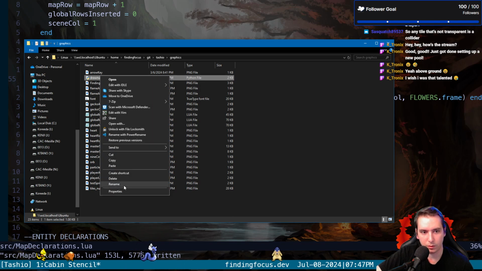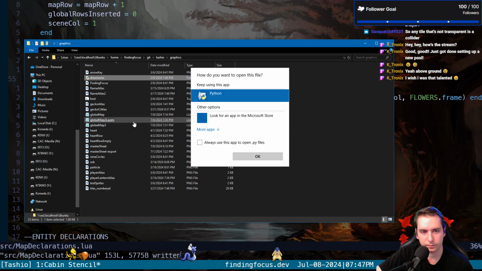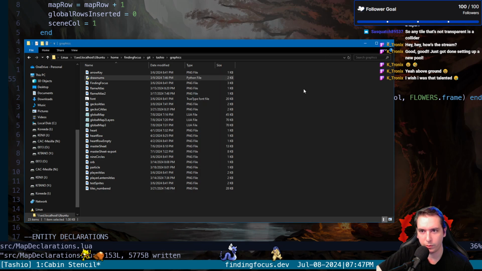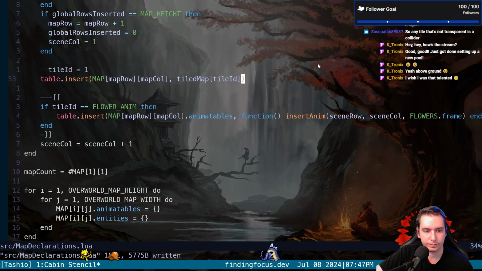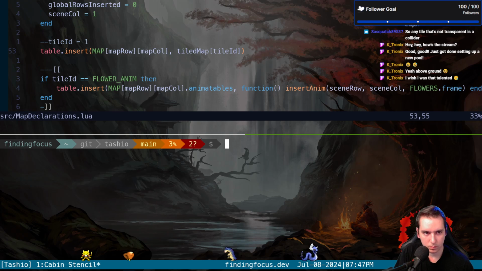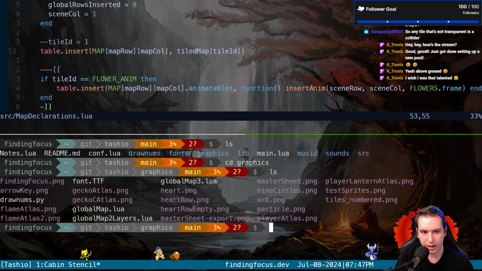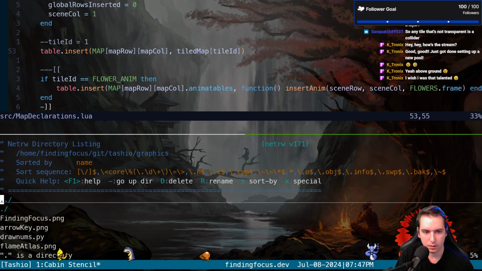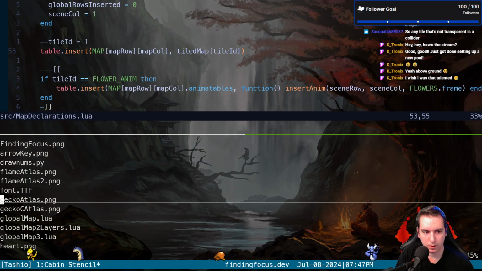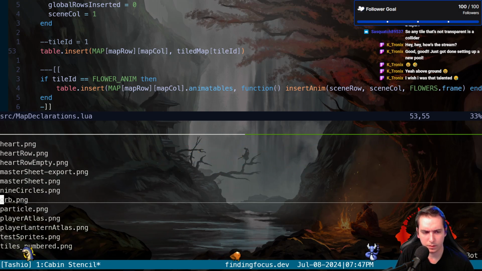I want to just see the code for this. You know what? We'll just do it in Vim. Okay. So if we go into our graphics, we have a Python, what is it called?